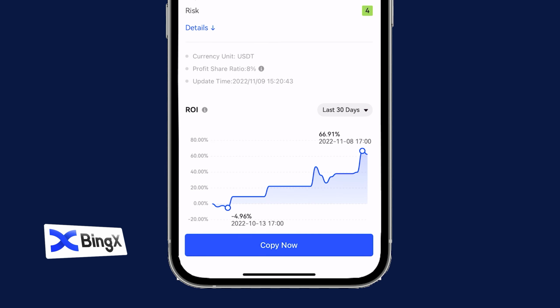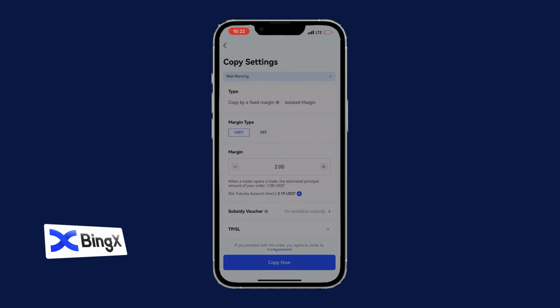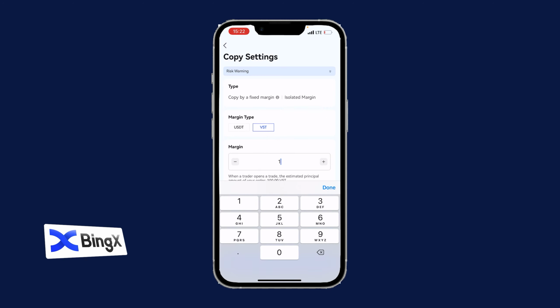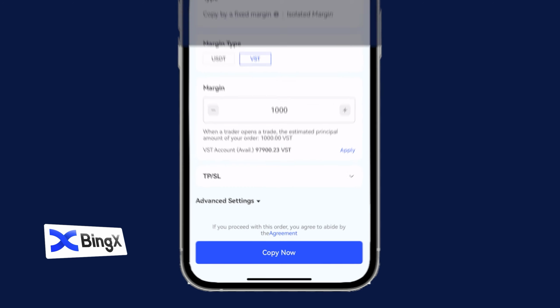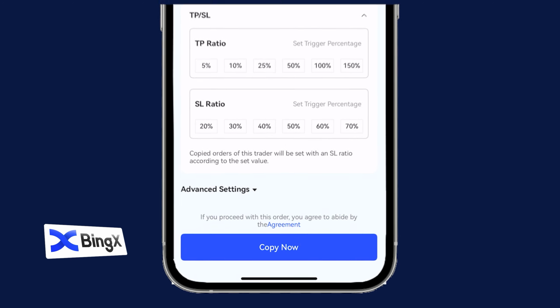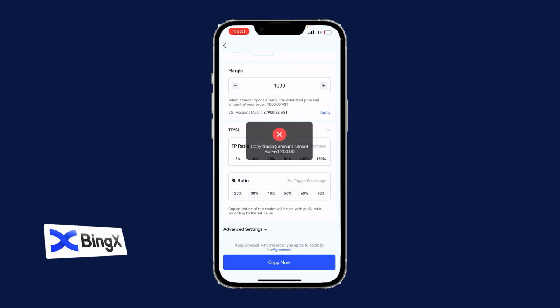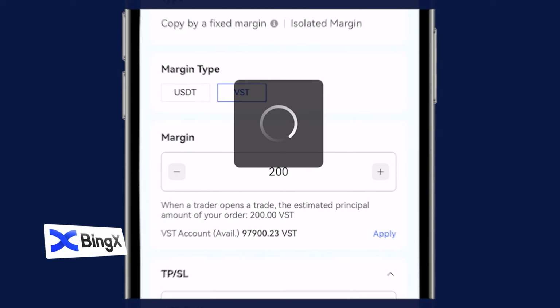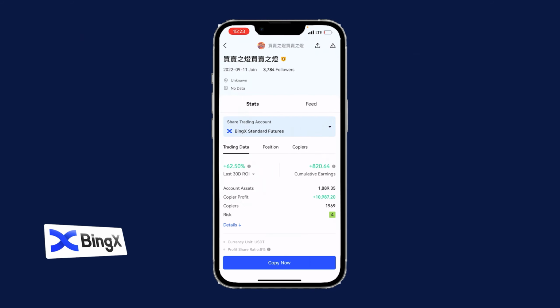If you want to copy this guy's trade, I just click on copy now. Then I can actually copy him with VST. Like I said earlier, VST is my demo account to see how much profit I can make. So let's say I want to copy him with my VST to know how much it can make me before I start copying his trade with real money. So I'm entering 1,000 VST here. I can also choose to manually set my take profit and stop loss, but just copy whatever the guy has straight up. Oh, so for VST, you cannot copy a trader with more than 200 VST. This has been successful. So now I'm copying this trader.